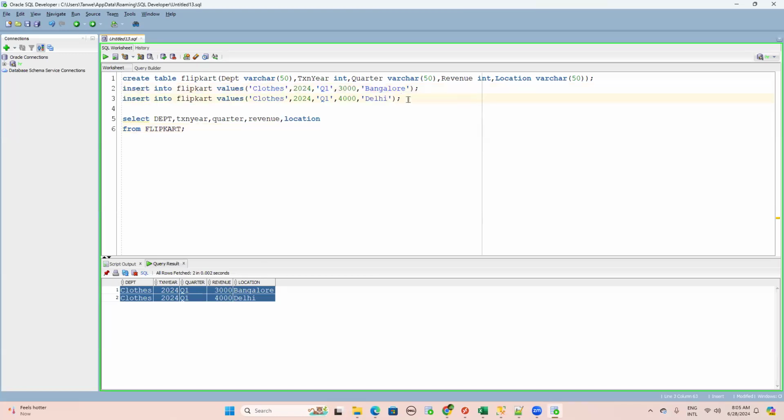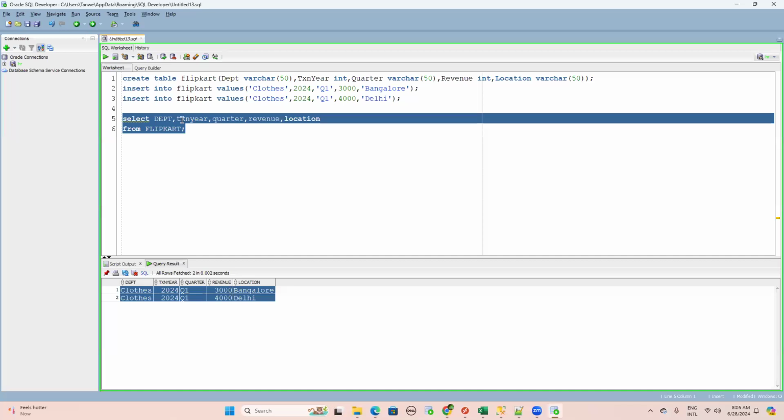So I have a doubt. After entering the data for Delhi, where did you click? I just selected this, and then clicked on this green button. So just after entering it, you select the department and everything, and it automatically gets inserted?